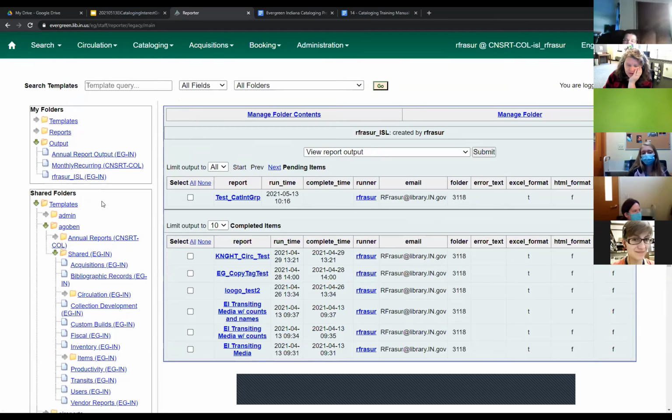So, any questions, comments, whatever about using reports. Obviously, this is not a comprehensive reports training. More than anything, it is to say that this is a tool that you can use to gather information from the bibliographic database that you may want to use when you're doing maintenance of some type.